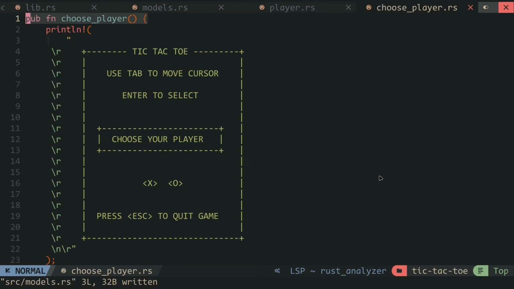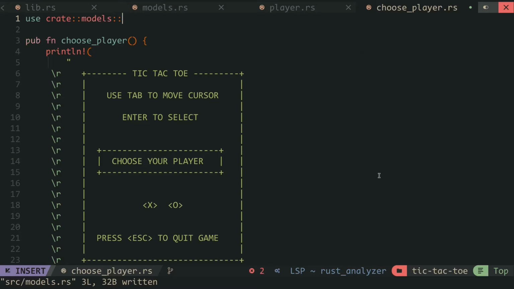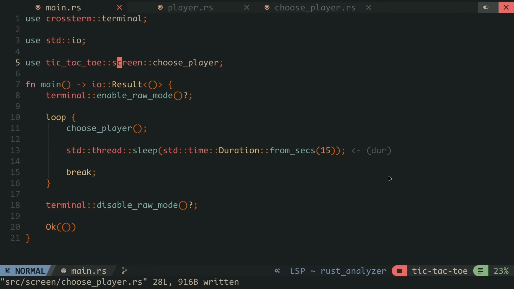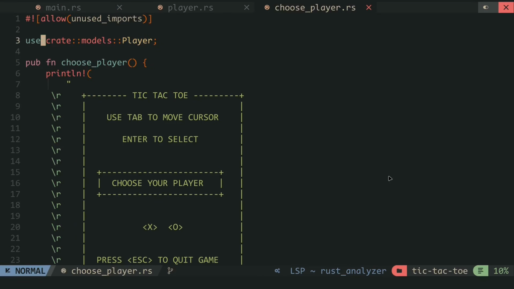Back to the chosePlayer function, I import the player enum with use crate::models::Player. If you look at the main.rs file, we imported the screen module with tic_tac_toe, but in the chosePlayer module, I did that with crate. This is because the main.rs file is a different crate from the lib.rs file, so we import items using the lib.rs crate name. But because the screen and models modules all belong to the same library crate, we can start the import with crate instead of tic_tac_toe, which is the crate name. We start an import with the crate's name only if it's an external crate.